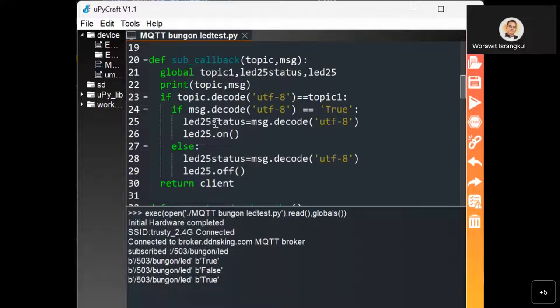But this one is of no use, because I use it for the OLED, but for you, you're not going to use it. LED is on. You can see LED 25 on. But if it's not true, go to this line: off.